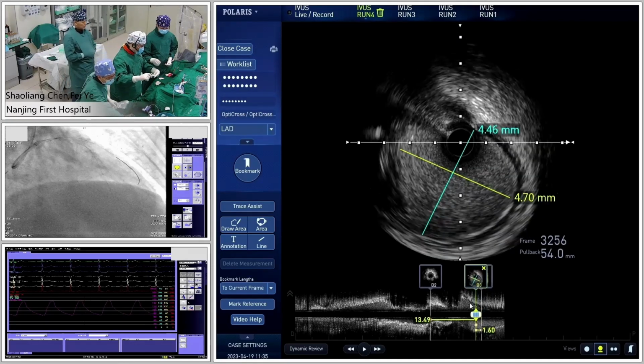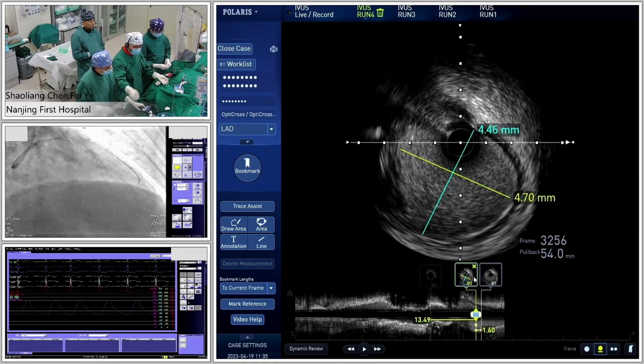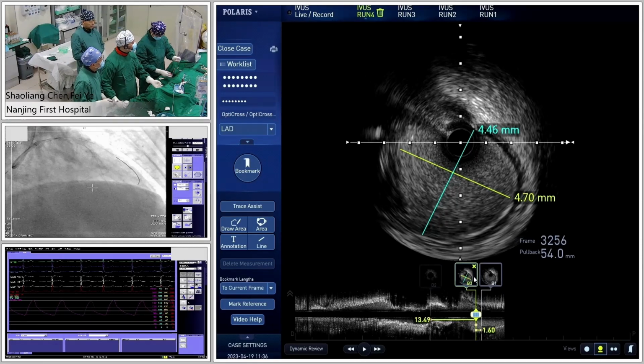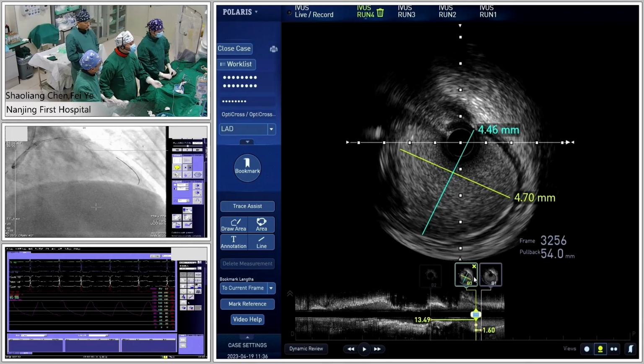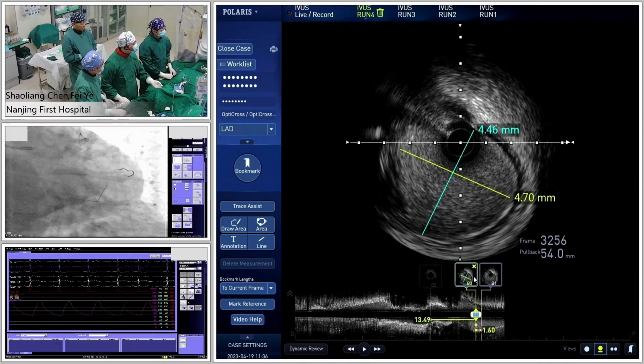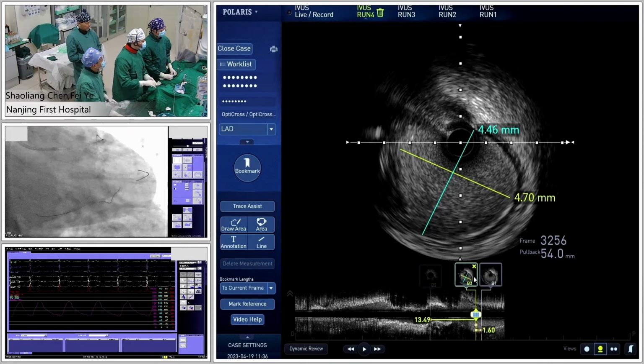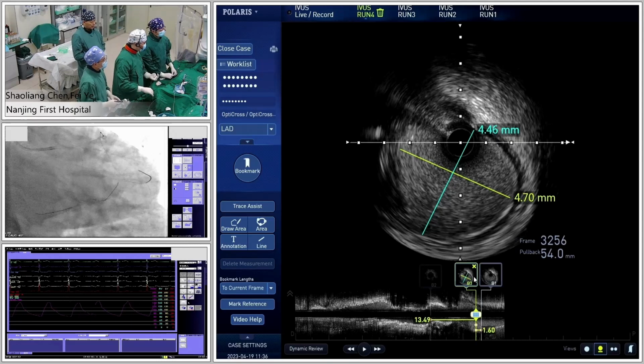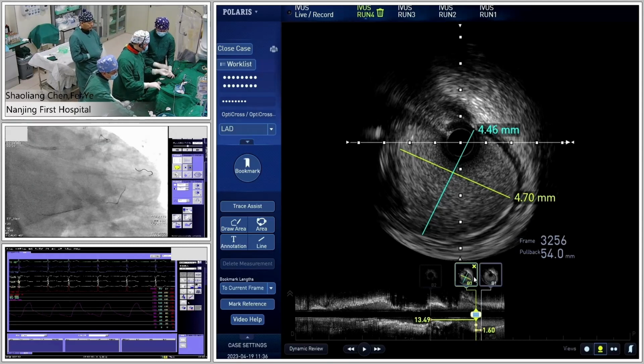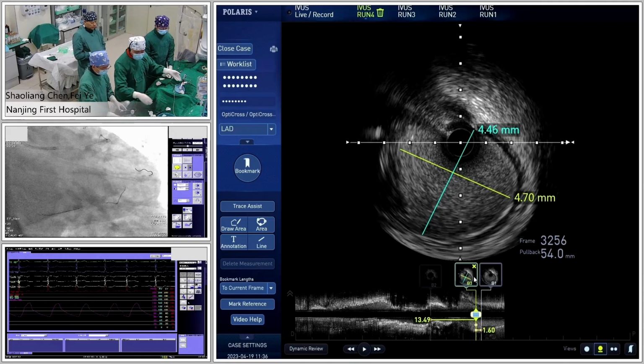So another technique for precisely positioning the second stent, like in this case, we can use AP cranial or RAO cranial to define the overlapping of the two stents, and then move to AP caudal or spider view to show the exact site for the proximal landing zone.